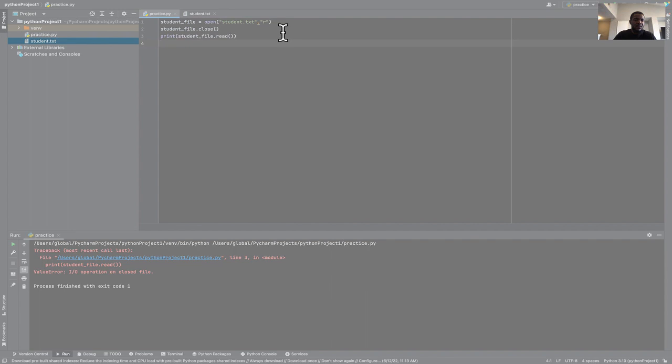Operation on close it file. Close file that print student_file. Value error. So there is something wrong here. Same way, so I need to change that. student_file open. Yes, I deploy this.